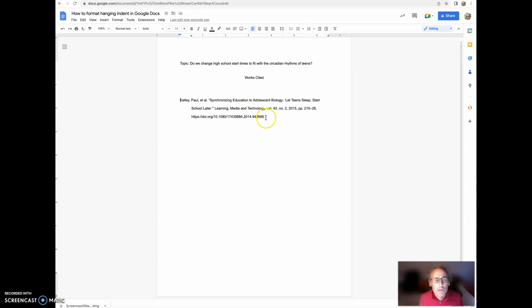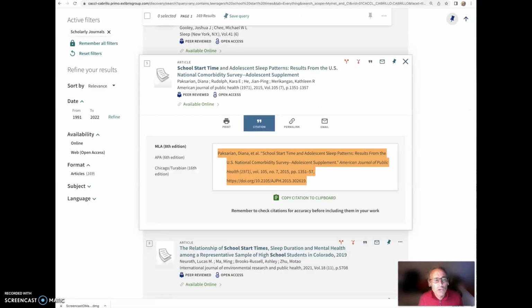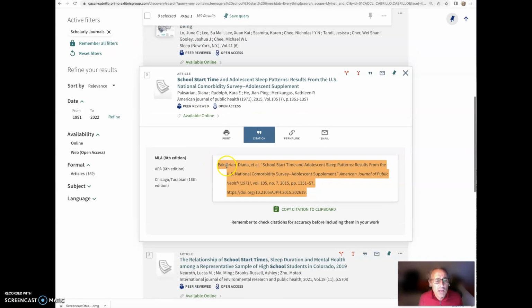I'll show you how. So here I'm going to press my return or enter key twice, and then I'm going to find my next citation. It's over here. I'm in one search again. I went to the quotation marks. I have the article here. School start time and adolescent sleep patterns, results from the U.S. National Comorbidity Survey. And it looks good again. It has the digital object identifier. That's great. All the formatting looks good.